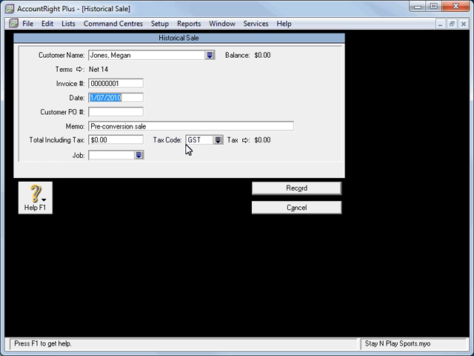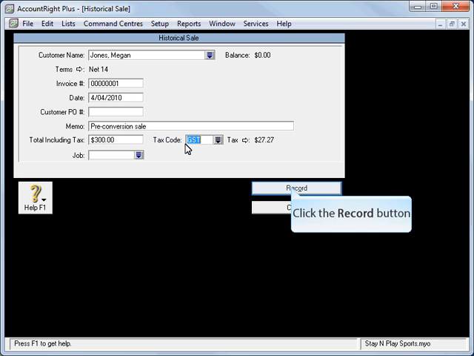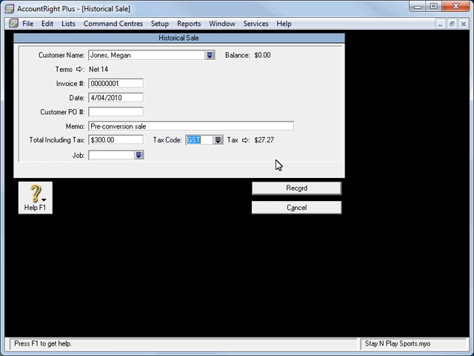Now it's really important that you date the transaction in the prior accounting period. So we'll put it in as April 2010 and it's $300 outstanding. Note also the GST there matches the outstanding GST.